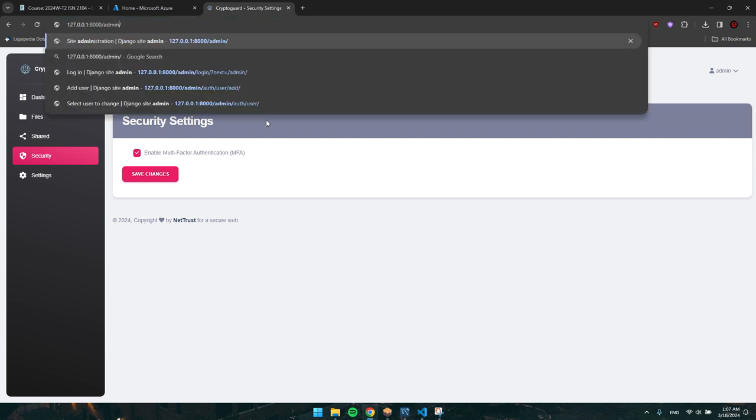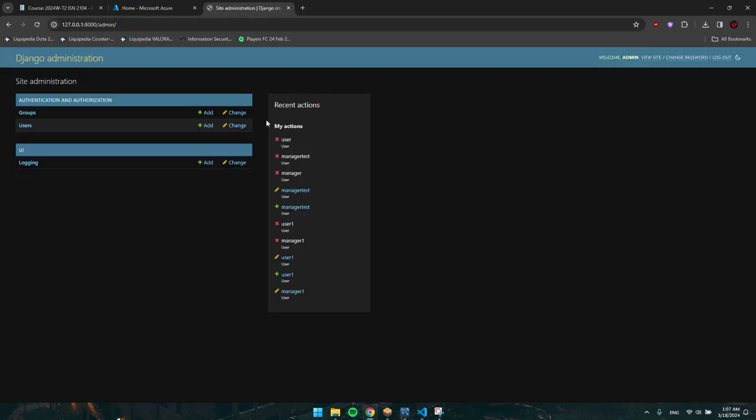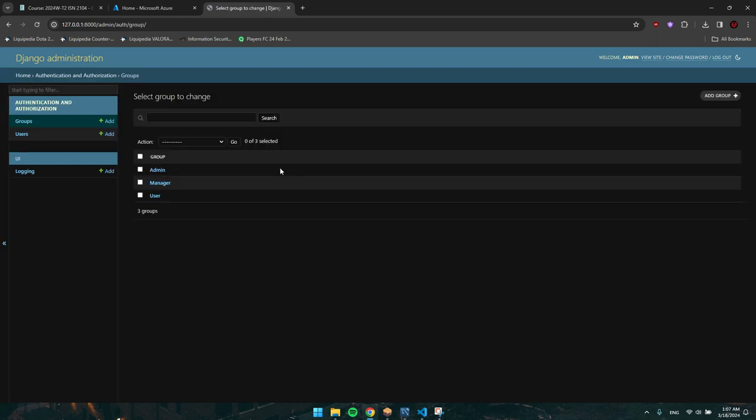To do that, we just need to redirect to the admin page. As you can see, the admin has the privilege to create different types of groups. We have made role-based access control with the help of these groups. As per the organization's standard, they can create multiple groups. For now, we have just created three groups: admin, manager, and user. We can edit them, delete them, or create more. The admin can also create, edit, or delete users.